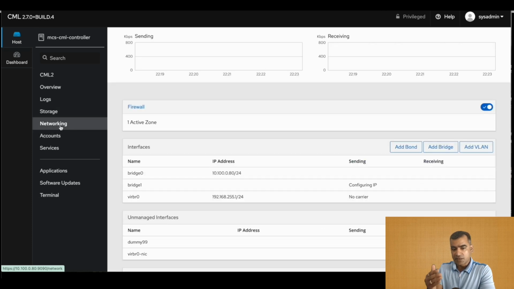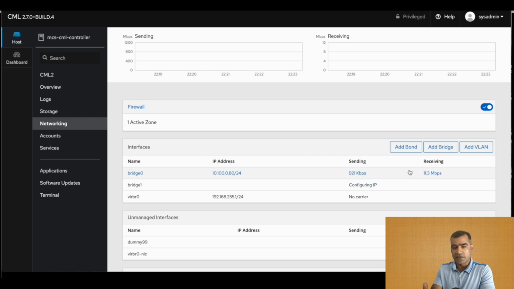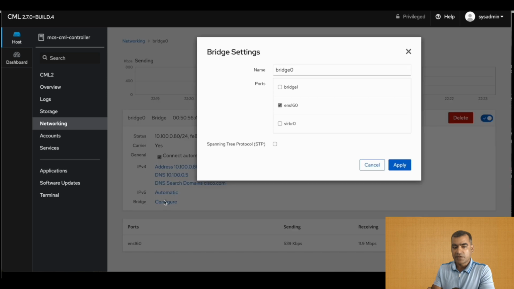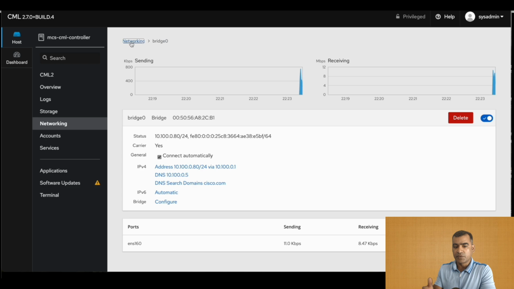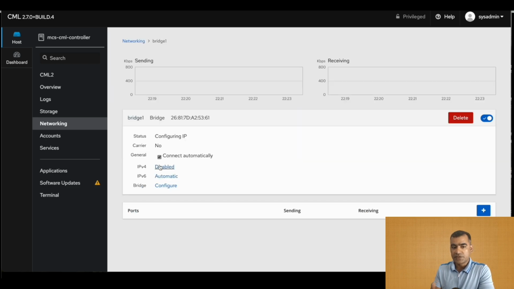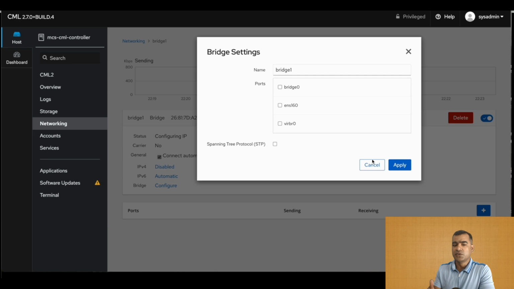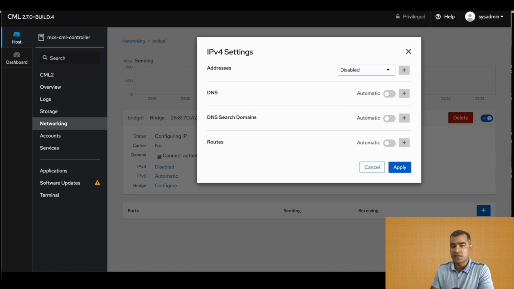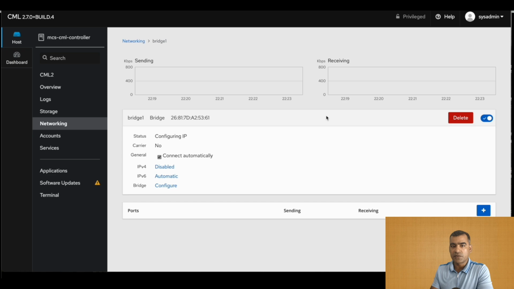And as you can see, we have the default bridge already created. The default bridge is bridge 0. And the IP address and DNS, whatever you see, it was given during the VM provisioning. We have another bridge, which I created, bridge 1. So you can create your own bridge and assign an IP address to that. But most of the time, bridges do not need an IP address, so you can go ahead and disable address, DNS, and route parameters. This is the sysadmin console where you can create additional bridges.